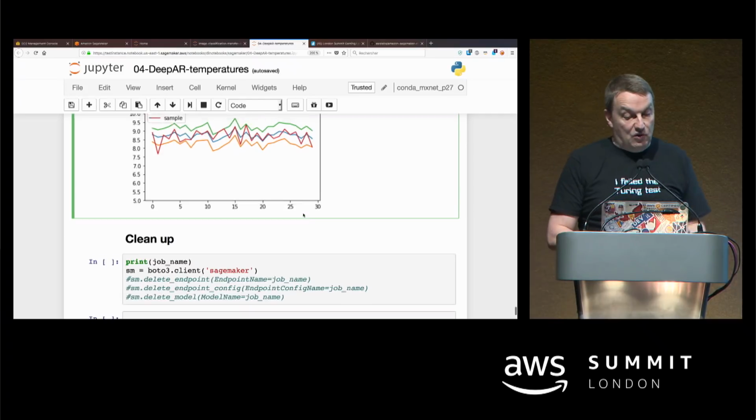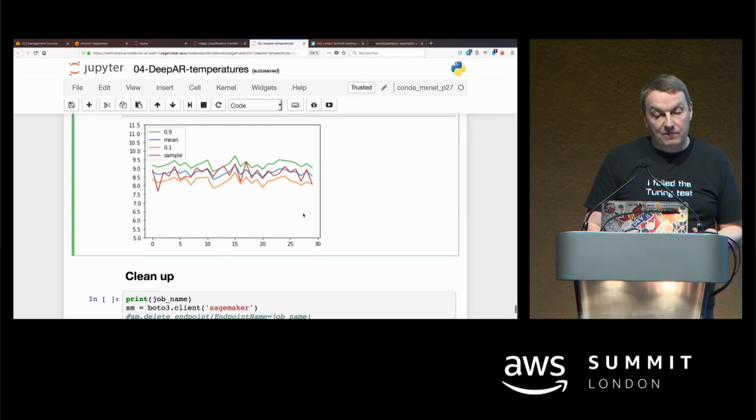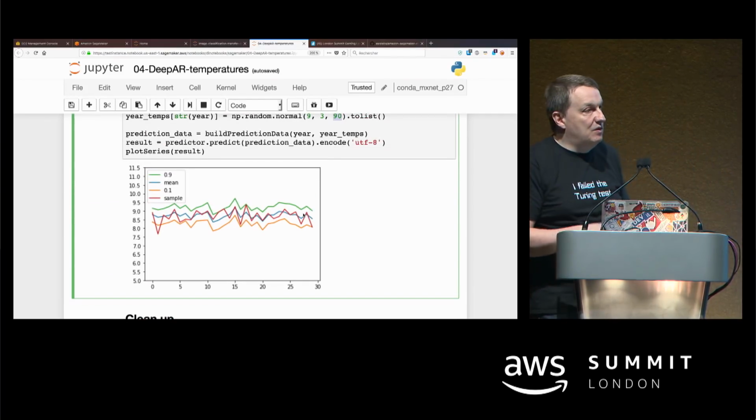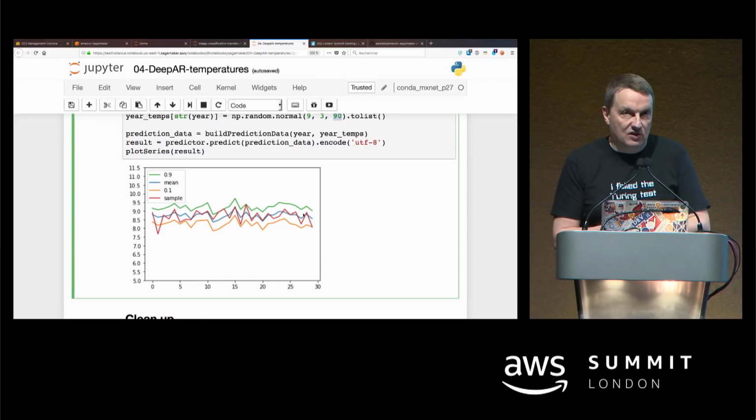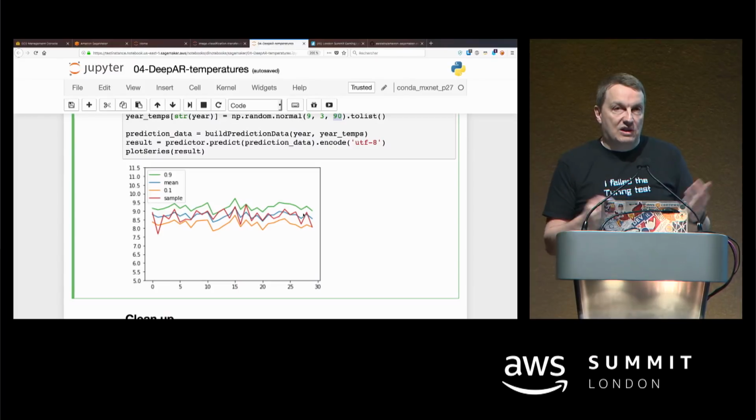And then when you're done, of course, you can clean up and delete everything. So this is the first example of using a super complex algo. I mean, this is really a state-of-the-art algo. It came out last year to predict time series at scale.